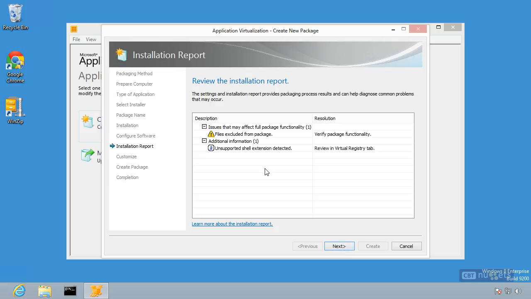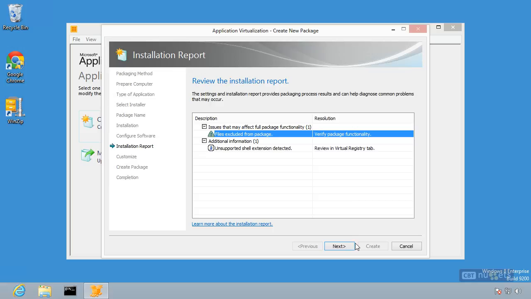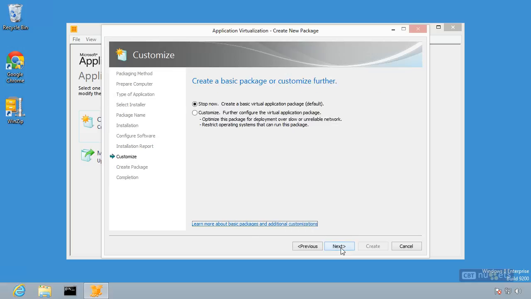Now, here it gives you a summary of everything that took place. We get a little warning triangle here. That's not anything I think we need to be concerned about. Okay, so here's just some temporary files that were excluded from the package, but it should still work out just fine. So we're going to go ahead and go past that. And then we're pretty much done. We don't need to do anything else.